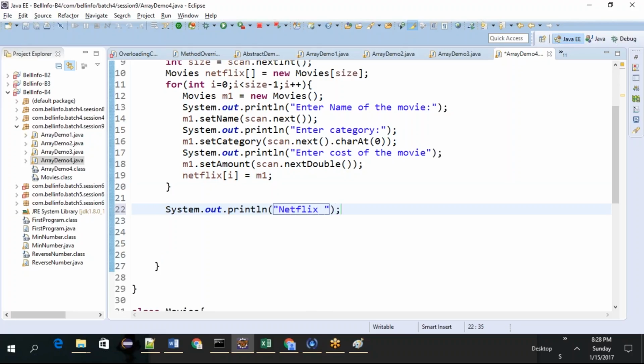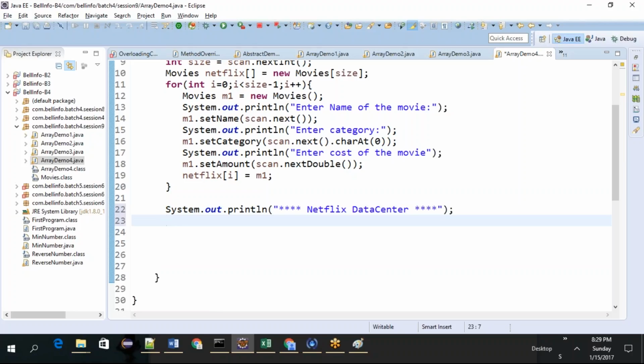Netflix, I'll call it as data center, and then I'll say SIS IoT name. I'm just using /t, which is tab.